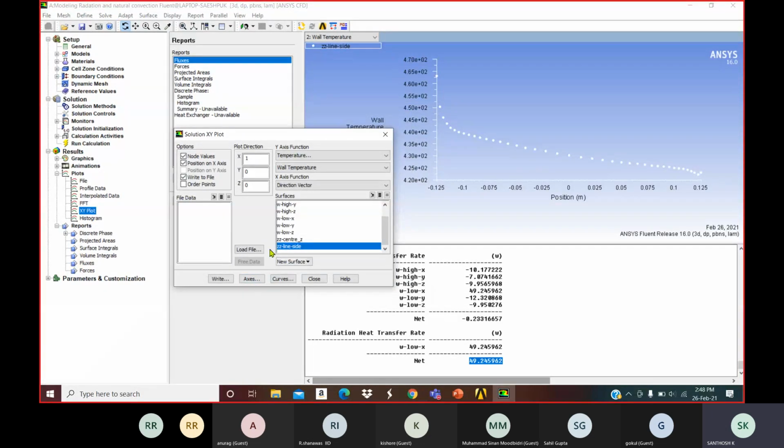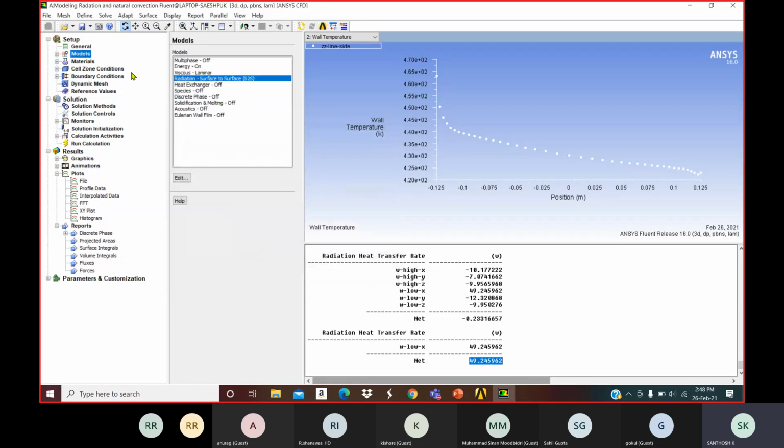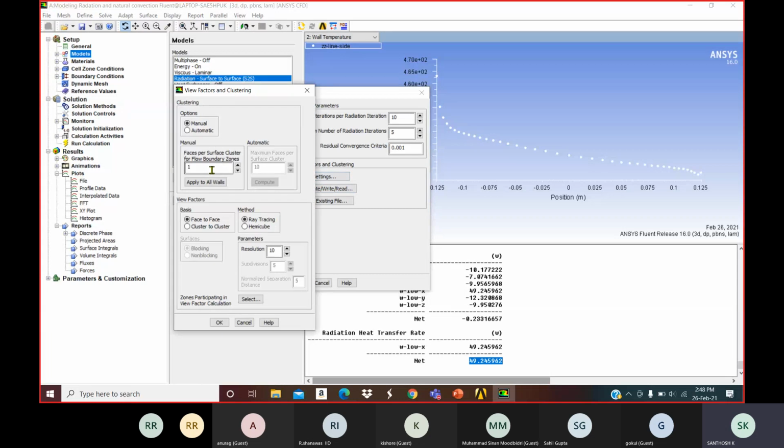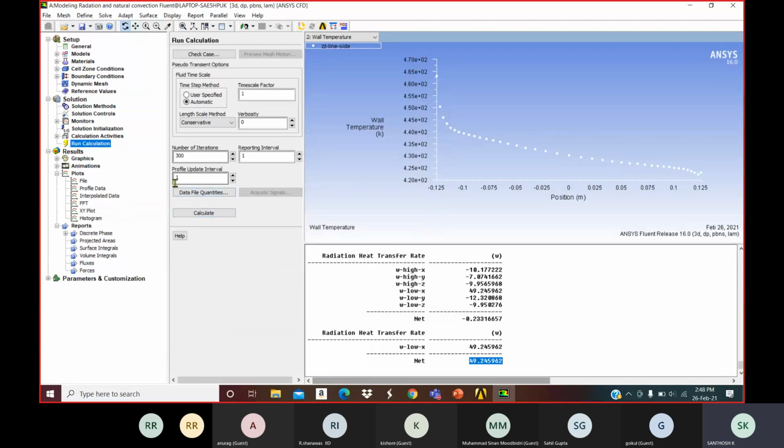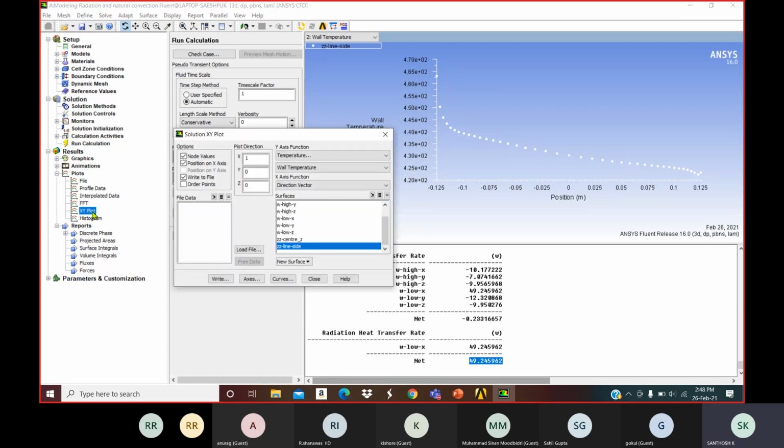Now the second case, with the same line, after changing, you solve it again. Here in the models, go with radiation, and in settings you have to put the clusters as 10, 20, 30, 40, up to 50, you have to calculate. First I solved for 1, now you put 10, then solve it, and again plot the graph. So put the value 10 and give okay. Now you solve the problem again with the same inputs, calculate, then again go with plot, xy plot, with the line, and plot it, or write it.